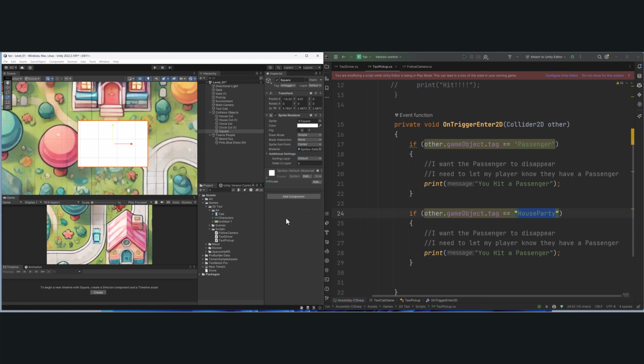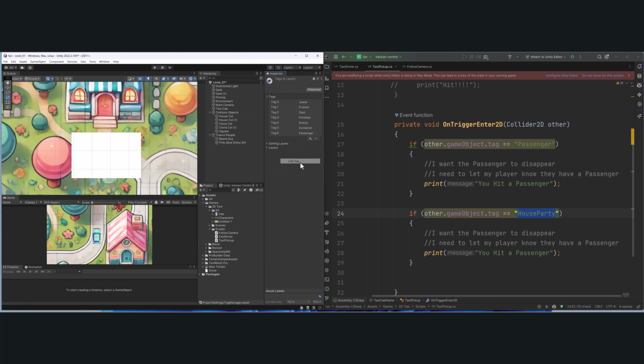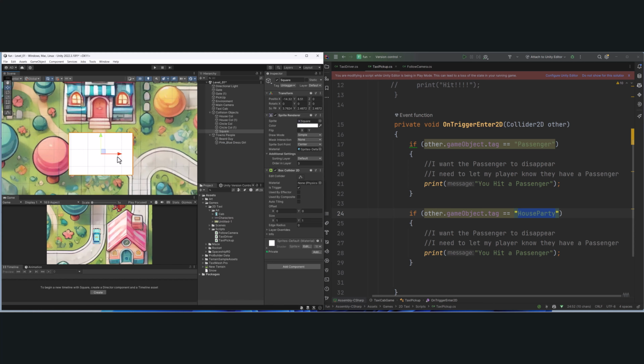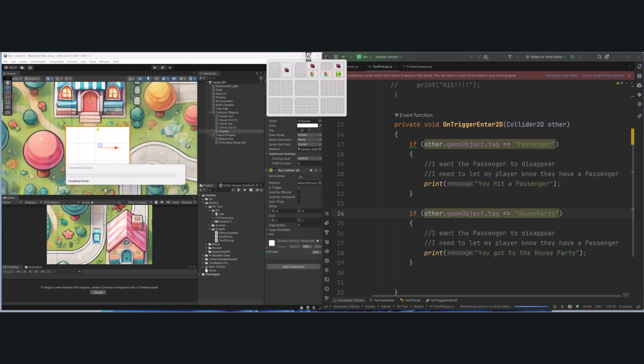And then I'm going to add a box collider 2D, and I'm going to make that a trigger. And then under tag here, I'm going to add a tag, and I'm going to hit plus, and I'm going to name this house party. And I'm going to hit save. So if we drive into here, that means that we dropped off a customer. So let's go, you got to the house party. So let's save that, and let's maximize this for a minute.